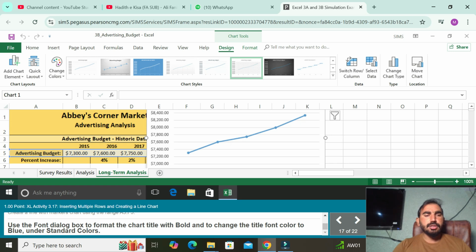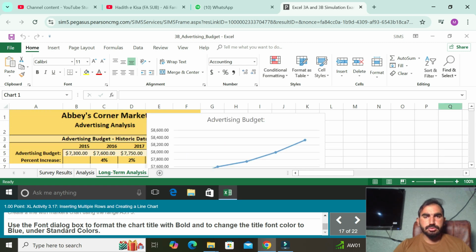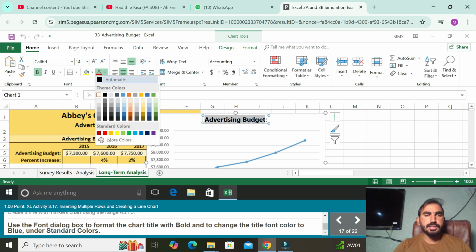Use the font dialog box. Format the chart title with bold and change the font color to blue under standard color. Now I'm going to change the font. Here is our font. I selected the chart title, made it bold, and changed the font color to blue under standard colors. Here is our blue.